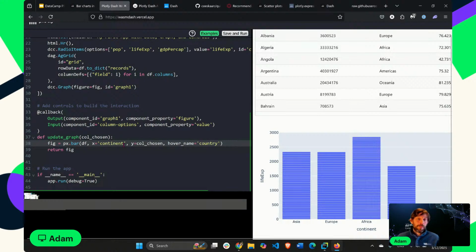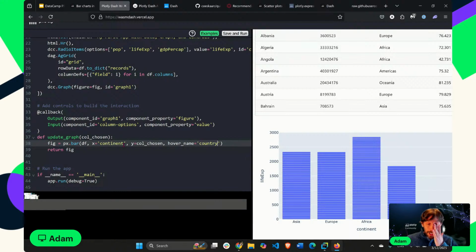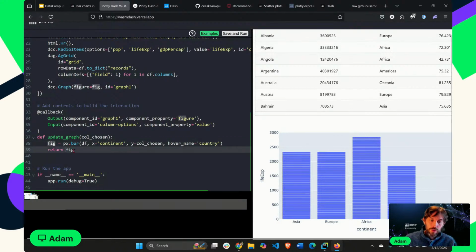So this is how you can add a bar chart to your Dash app, right? And the callback is just displaying the figure, returning it to the graph property of Dash to be able to visualize it on the page. All right, folks, if you have any questions, please let me know. I'm going to move on.